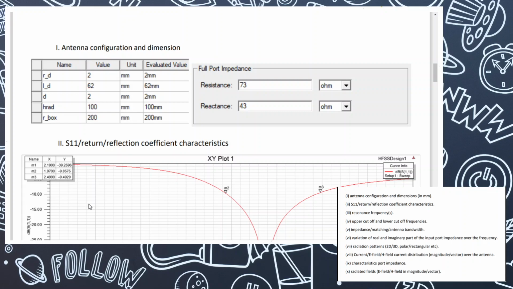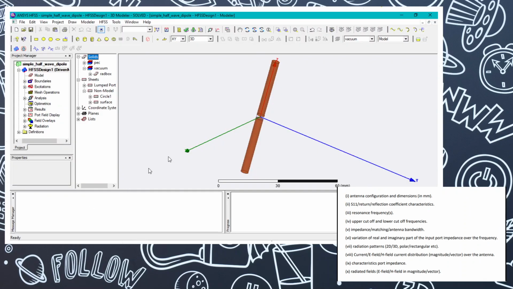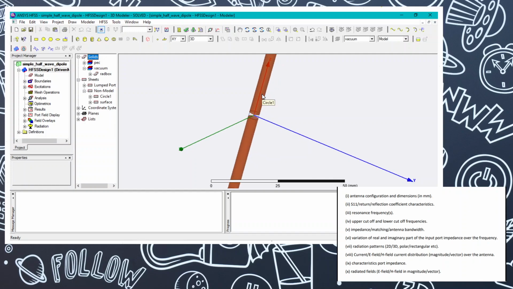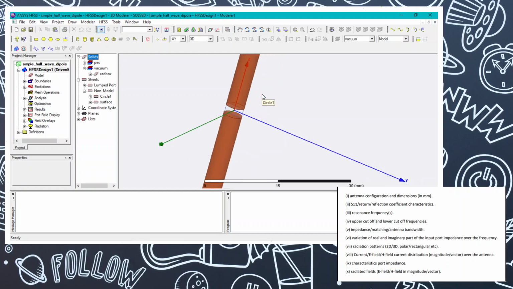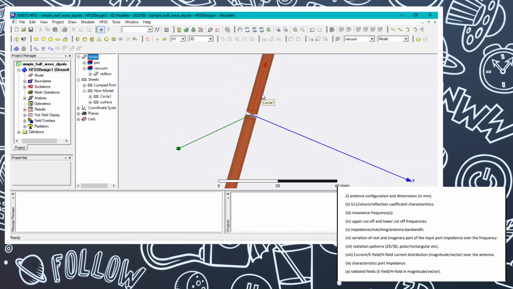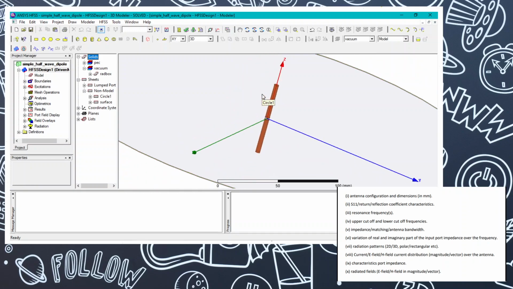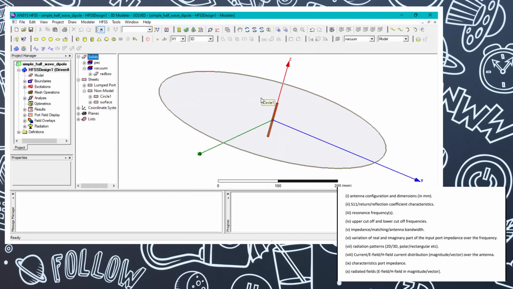HFSS. The first thing is the antenna configuration and dimension, and in the HFSS I have opened, as you can see, I have opened the antenna already, and this is the antenna. This is the half dipole antenna, and this is the whole structure. The outer thing is the radiation box.